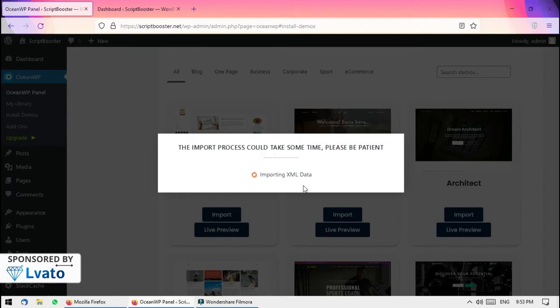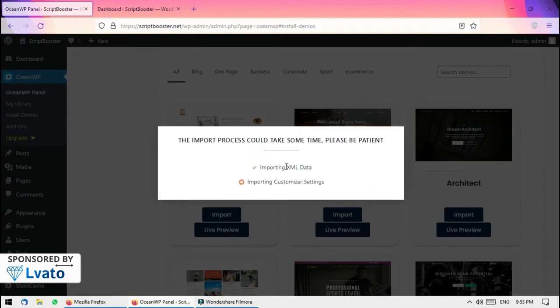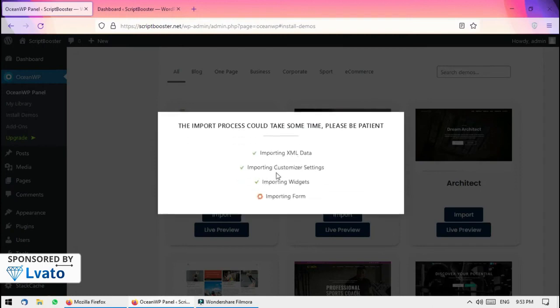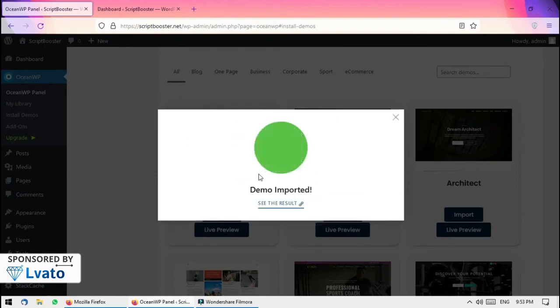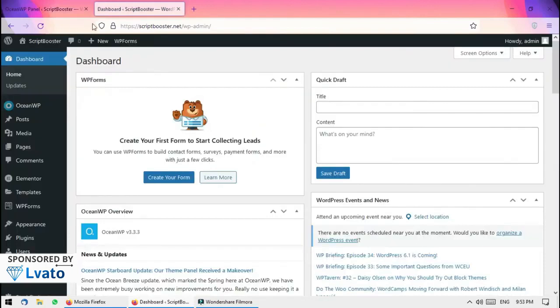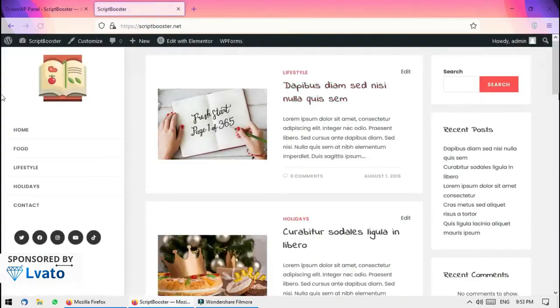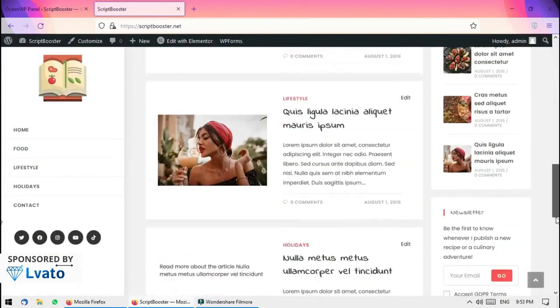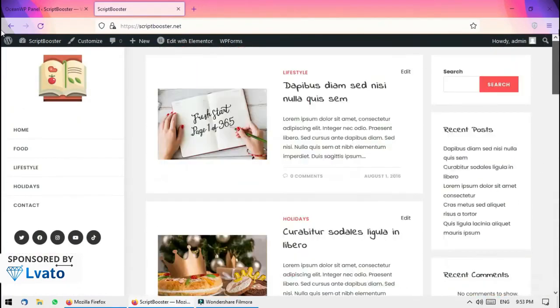It will take some time. You can see it's imported, and now it is importing the other details. Now let's see the results and go to the home page. On the home page you can see it has totally changed. Our theme has totally changed, as you can see over here.